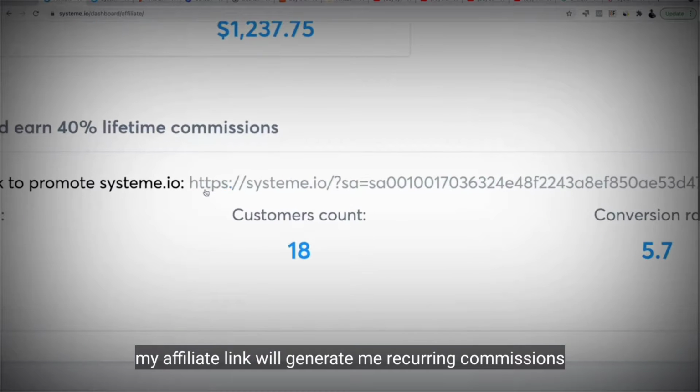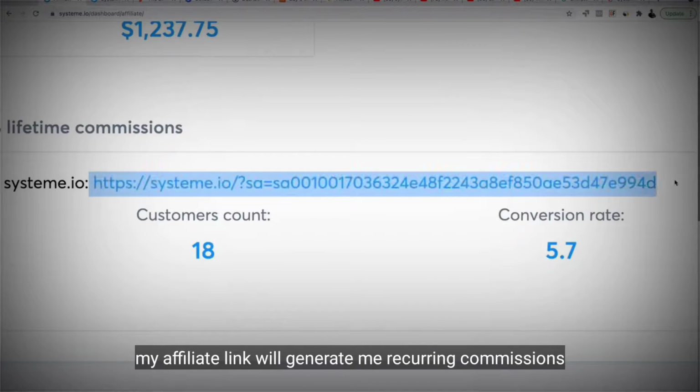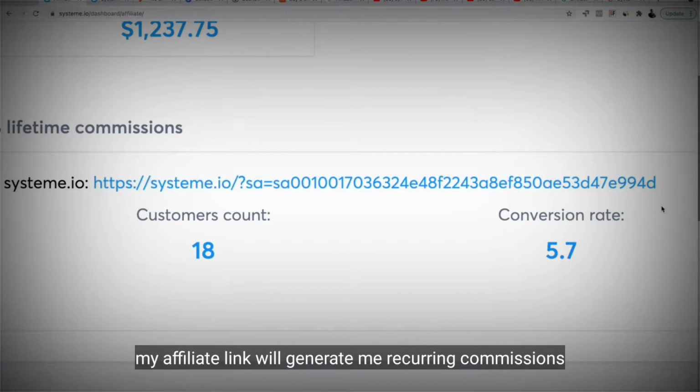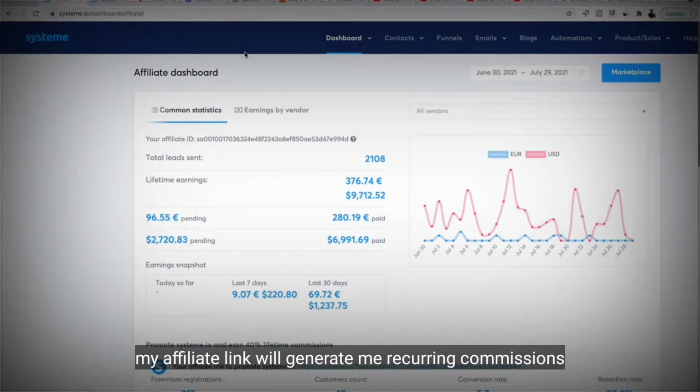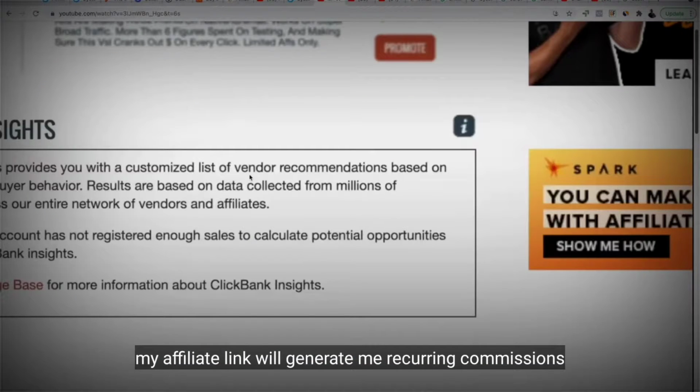And when I sign up to this system as an affiliate, you're going to see my unique affiliate link. And every time somebody signs up through my affiliate link, I'm going to get a commission. Now, let me give you a couple of examples.